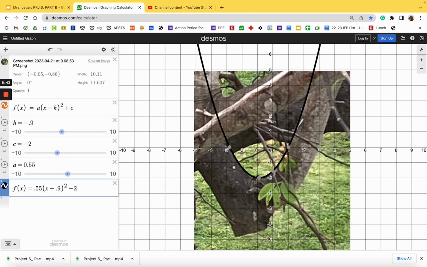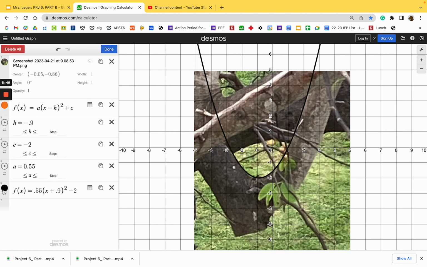Now, as you can see, it covered up the other parabola. Now, I want you to change this to a dashed line. So you're going to click on settings, click on the color, and this will give me a dashed line. And as you can see, I can see both parabolas right on top of each other. So I know for sure that the equation is written out correctly. And again, this is a nice tight fit into this parabola here.